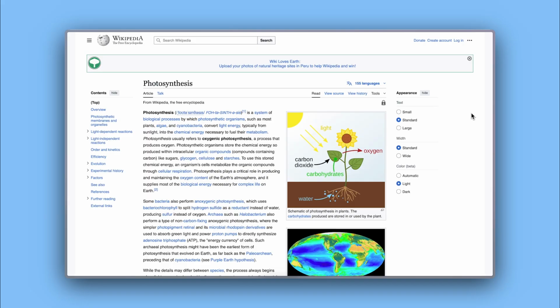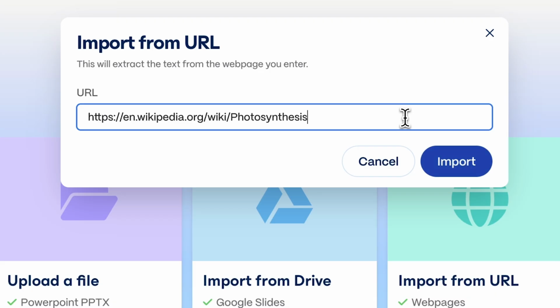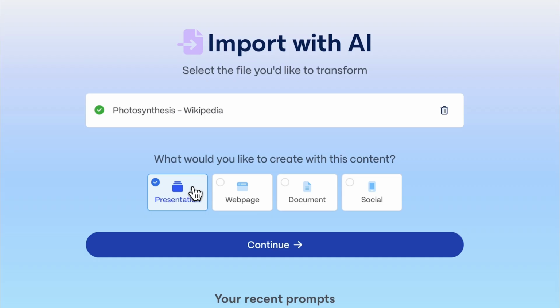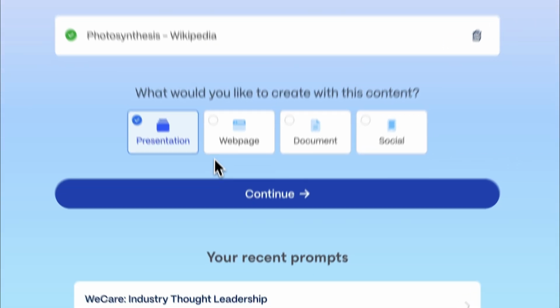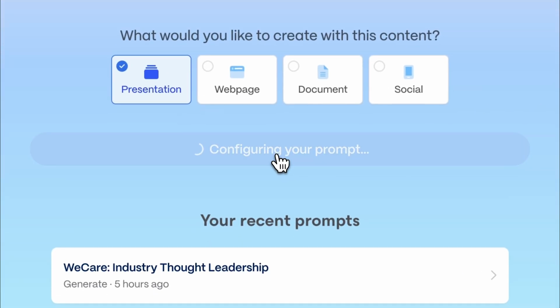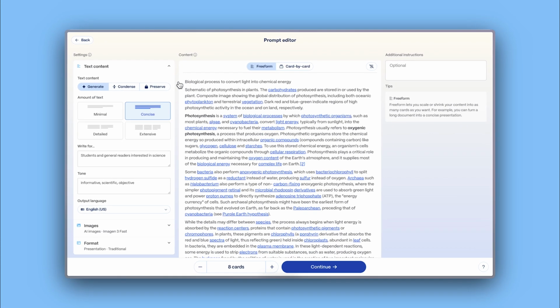Just copy the link to any Wikipedia article and paste it into the input field. Gamma will automatically extract the content, analyze the structure, and organize it into a clean, editable outline for your presentation.